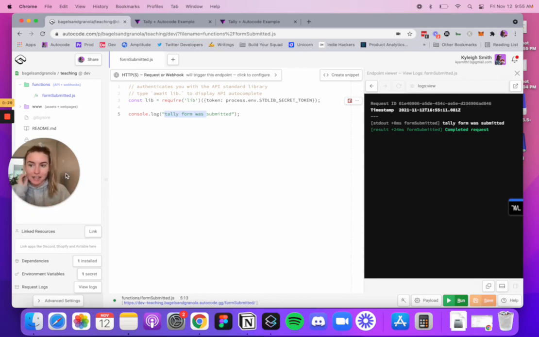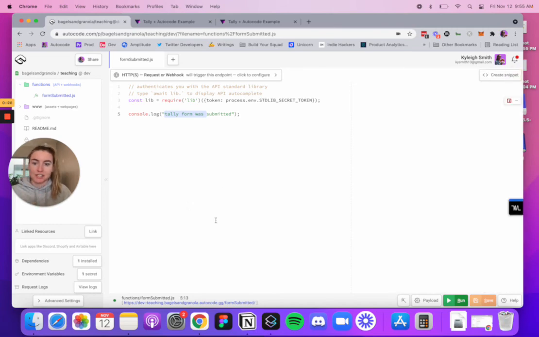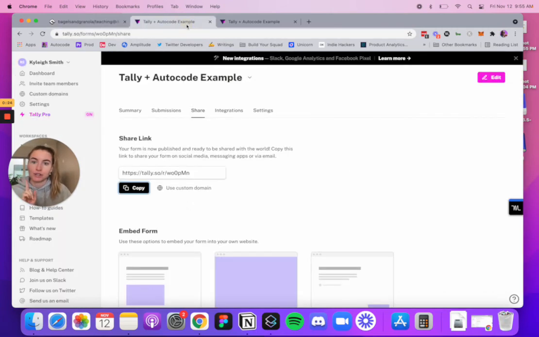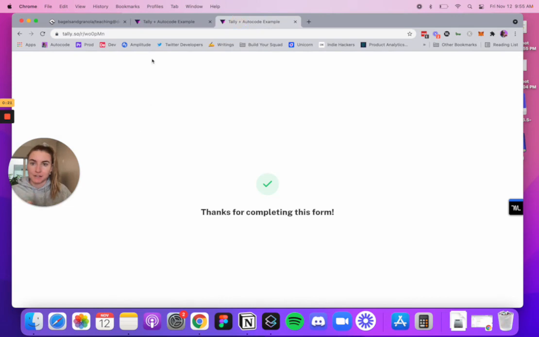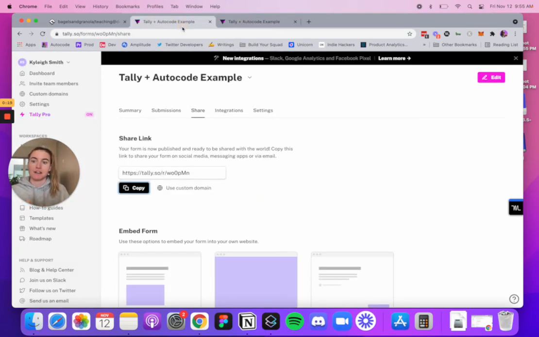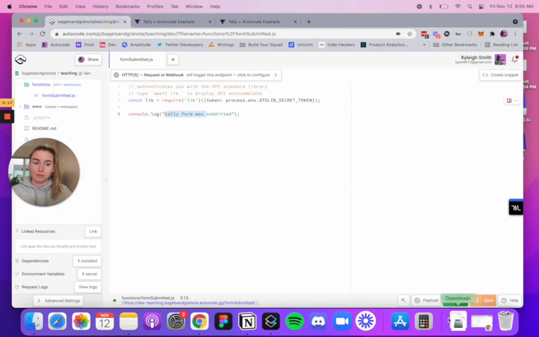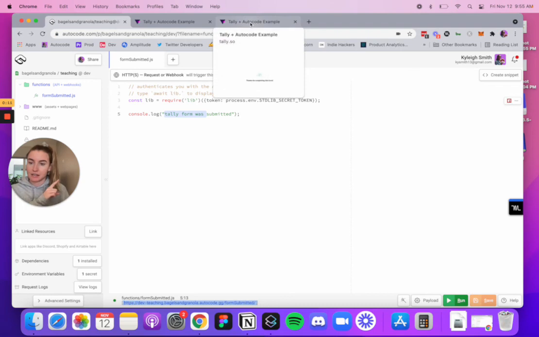So one more thing, if you want to push this to production, you would create a duplicate of this form. This will be your dev form, and you'll have a production one. And then when you push this to production, it'll give you a new link that then you'll have to go into your Tally form and make sure that the webhook is pointing to that. And that's it. That's Tally with Autocode.